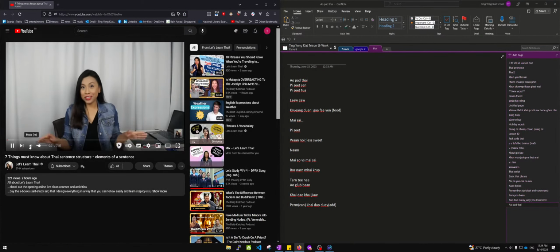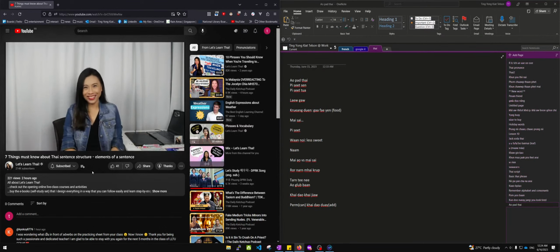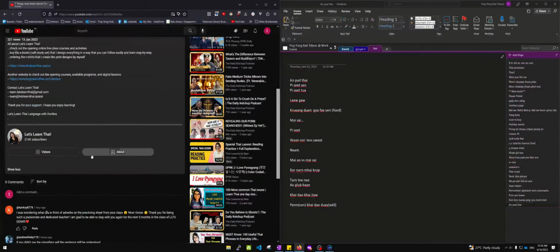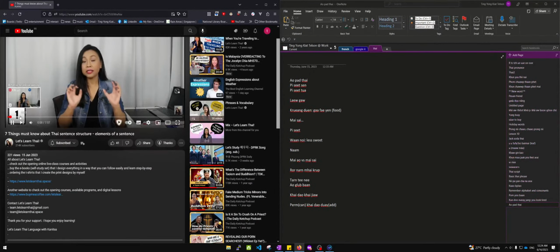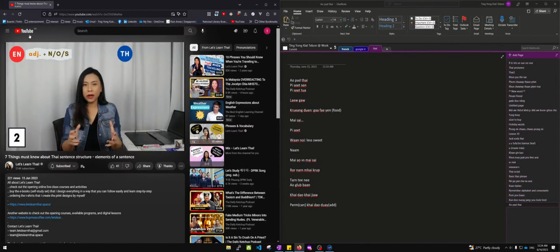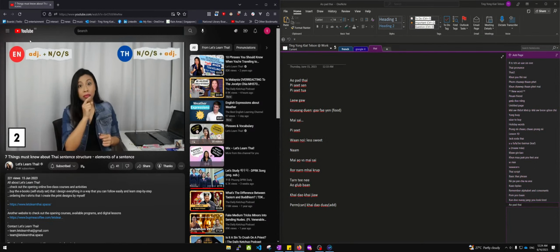What are elements of a Thai sentence? First of all, the Thai sentence structure is language. When we want to speak about something, we start by mentioning that object or the subject first, and then we add details.